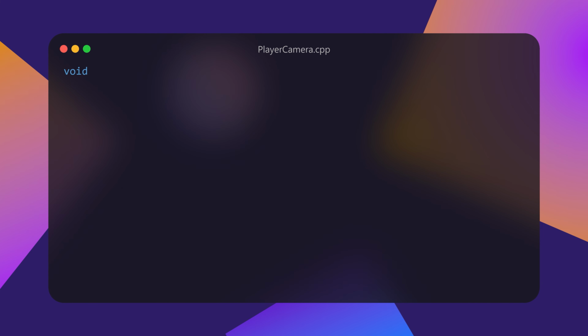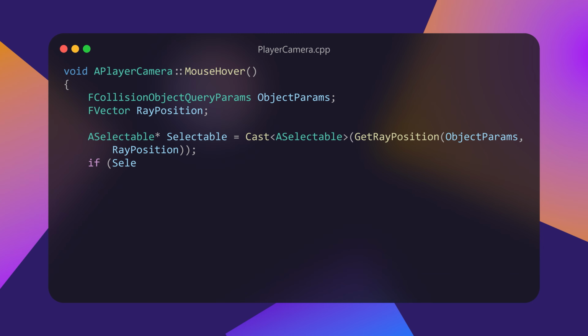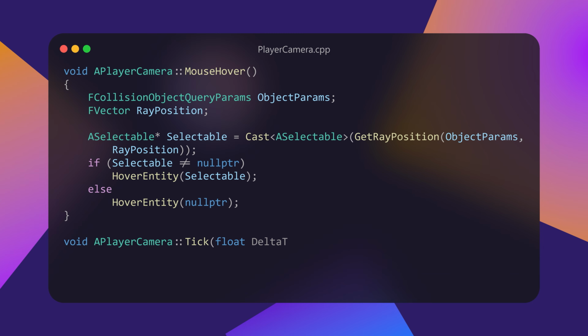We do almost the same thing in mouse hover. Instead of calling select entity, we call hover entity here. Make sure to call mouse hover in tick.